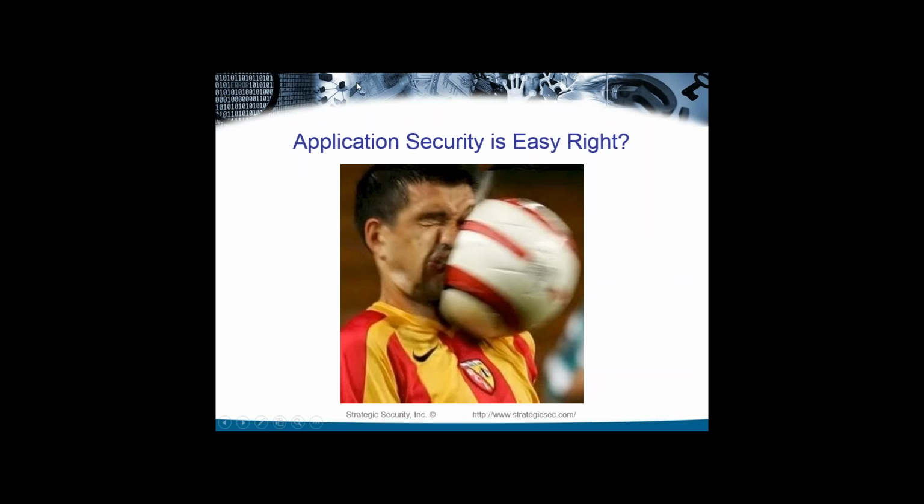Okay, guys, so let's jump right in and let's start dealing with AppSec. The first thing that I run into with AppSec is just how complex it feels. It's tough.